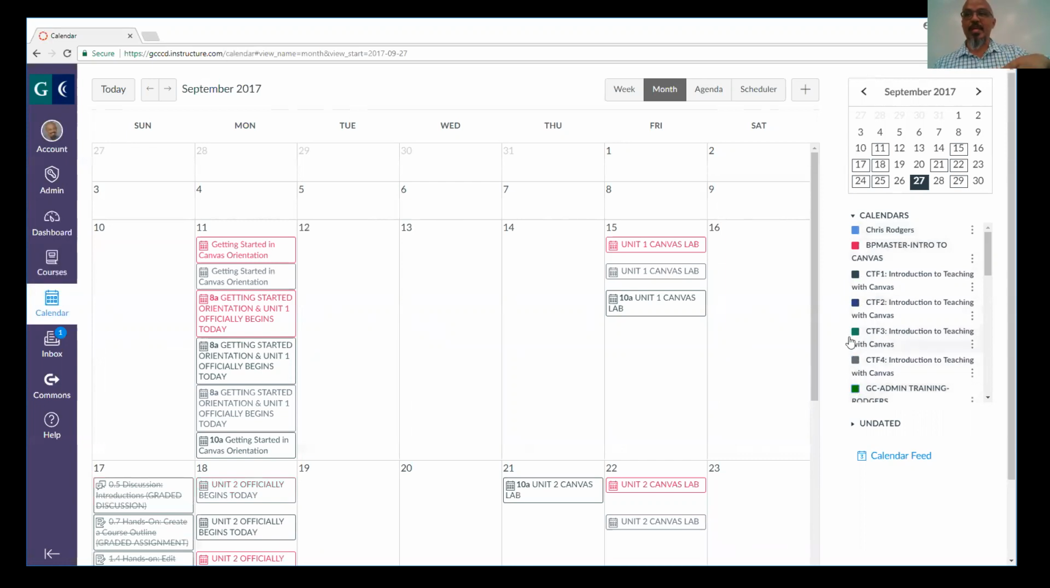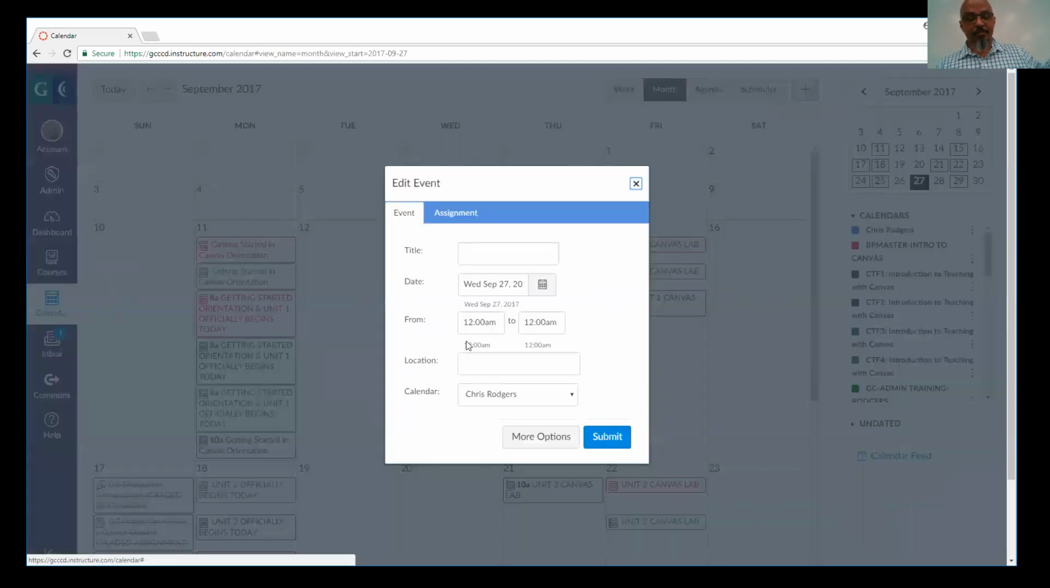Here's a problem with this. If I click on the create a new event button, I create a new event and I'm supposed to select a calendar. Most instructors will just go ahead and click submit. What's the problem? My calendar is selected. So if I'm in this course, CTF2, and there's some deadline that I'm telling you is due that's supposed to be on the calendar for your course, I just added it to mine. You will never see it. You will miss it. I will misgrade it.